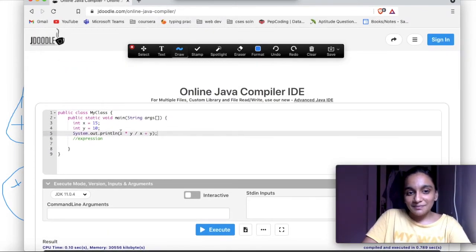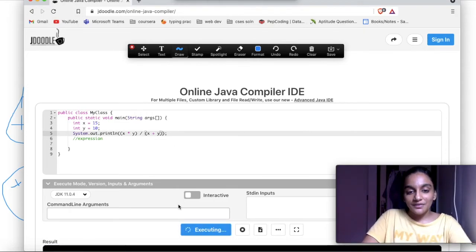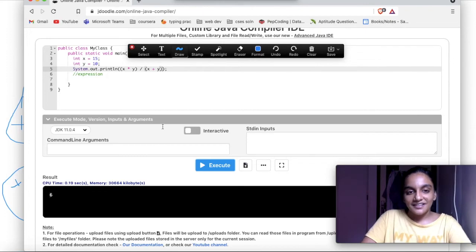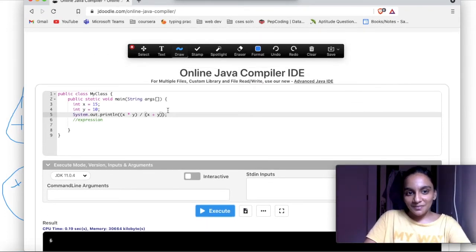Now how do I convert this? I don't want this as my answer, so I use brackets. Even if precedence is involved and my answers are coming correct, I still prefer brackets because it's more readable and clear to someone who will be reading your code. If he doesn't know precedence, at least you have taken care of it. So we'll execute this now, and we'll get the answer as 6. So this was all about expressions that I wanted to speak with you all.